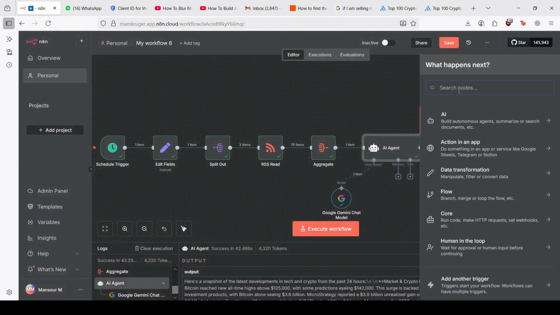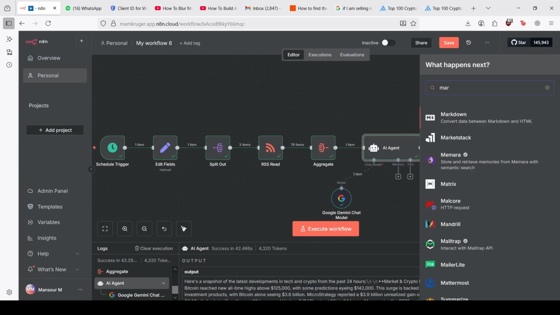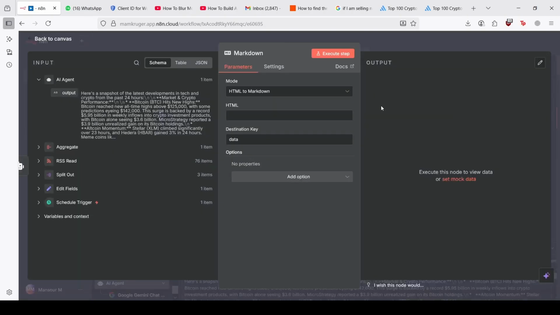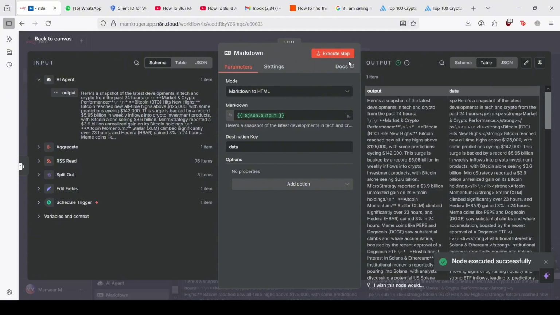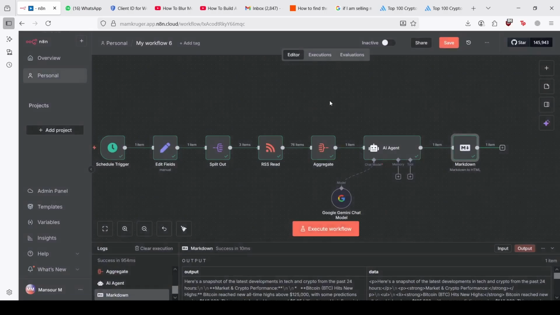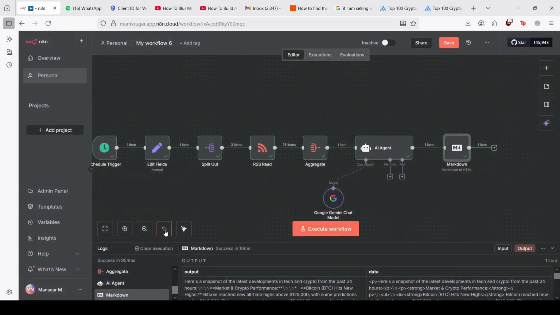So what you want to do is just search for markdown. Okay, so we want it to be from markdown to HTML, and we take this output and we put it in here, execute this step, and there we go. This is markdown, this is the HTML. It'll be easier for us to send an email as an HTML. Okay, let me zoom out a little bit.